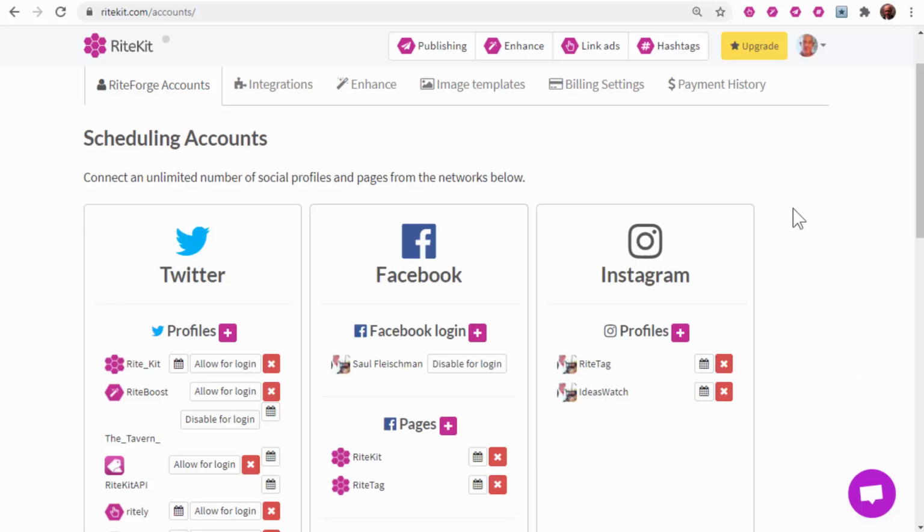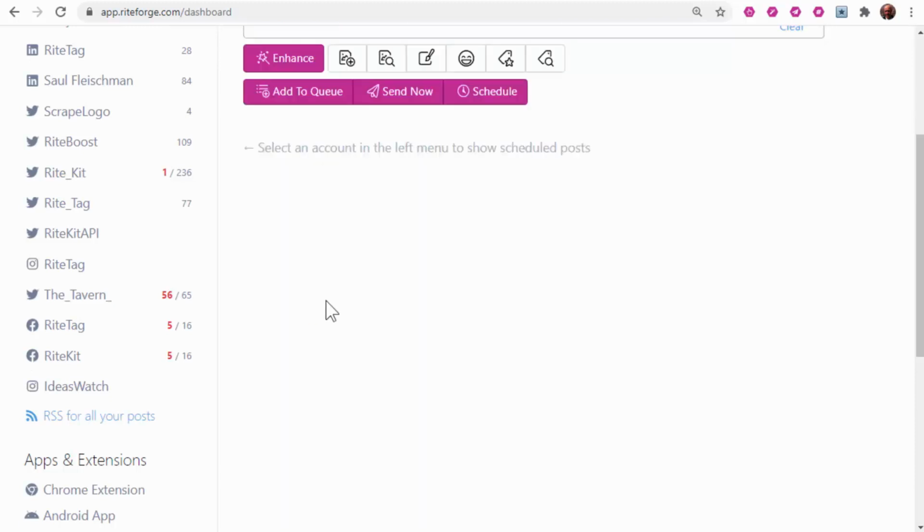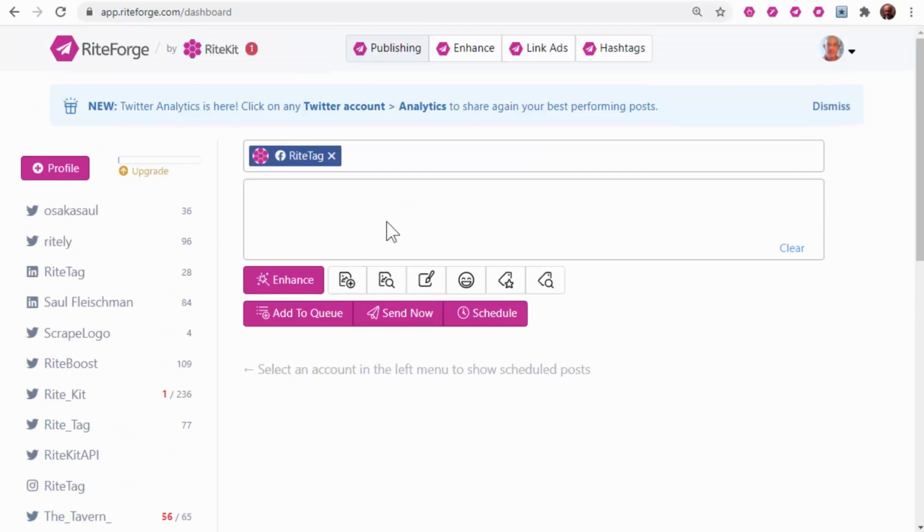Hi. Now everyone who has the RiteKit package or RiteForge can schedule to unlimited Instagram business accounts. So in RiteKit, hit the plus to authorize your Instagram business profiles. And then in RiteForge, you can use the account picker to choose which Instagram business profile you're scheduling to, create posts, and send or schedule.